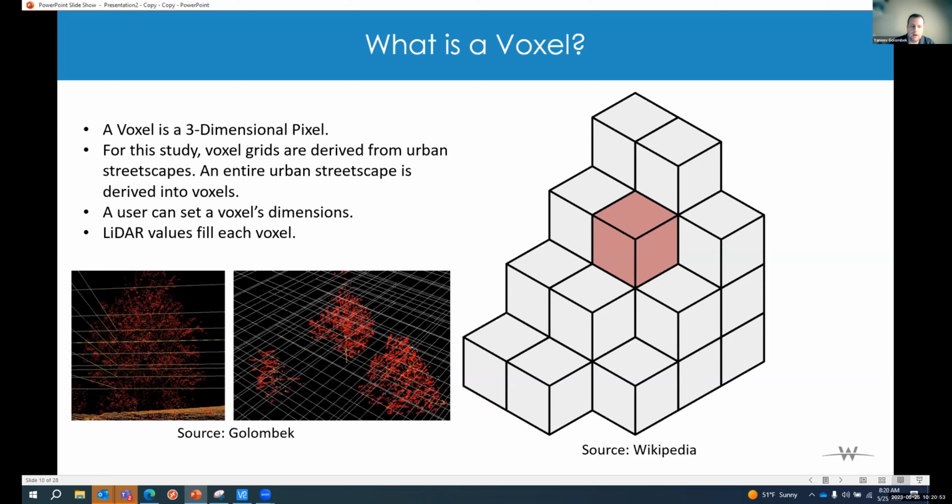And the LiDAR point clouds fill each voxel, and then a classification process occurs. Just like in remote sensing where we deal with pixels and evaluate and classify pixels in any kind of raster data set, you do the same thing with a voxel.